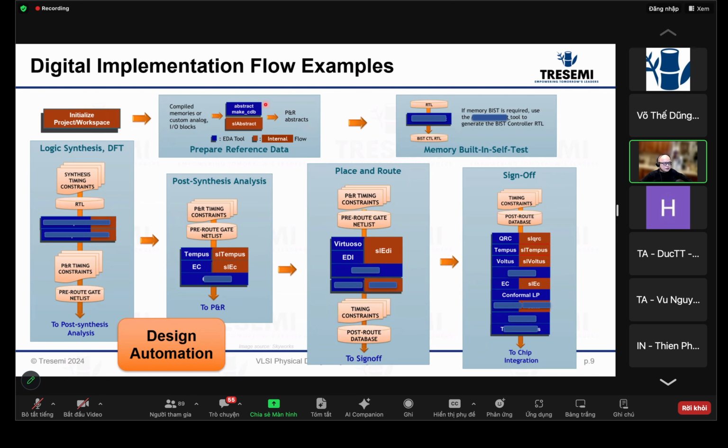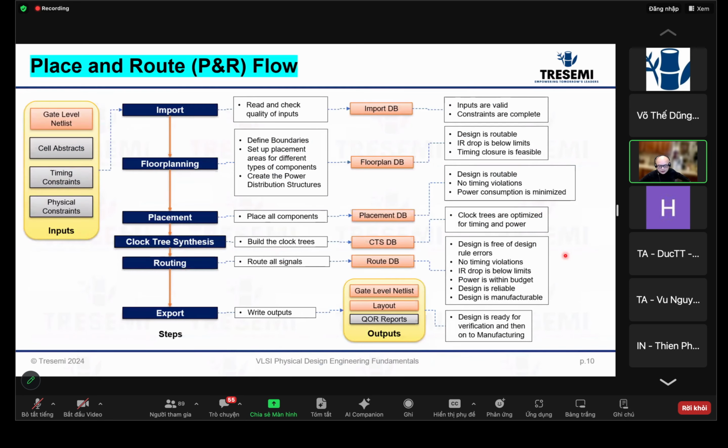So in here, the blue is the EDA tool, and the red are internal flows. So you have built-in self-test, you have a flow, a tool, you have synthesis and DFT, design for test, you have the tool, the flow, and all. It's all automated in a system that I describe later. So just to give you a few of what the real world system is, but basically in this class we're going to learn about this place and route flow, and this is just a review. So these different steps to implement the different steps.